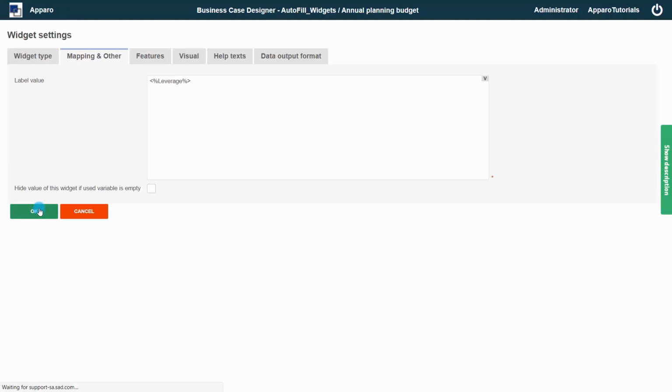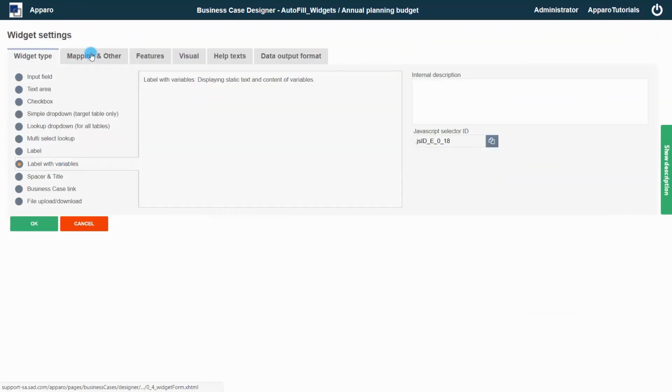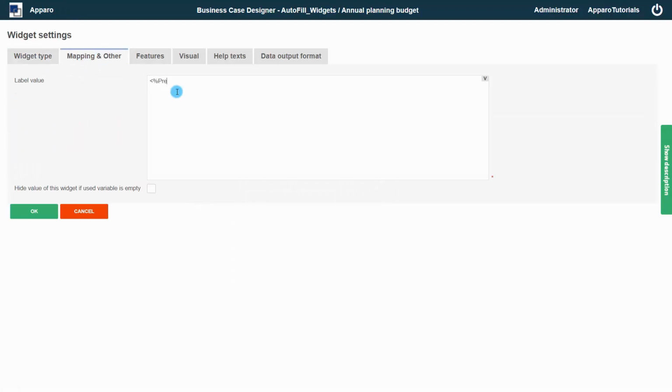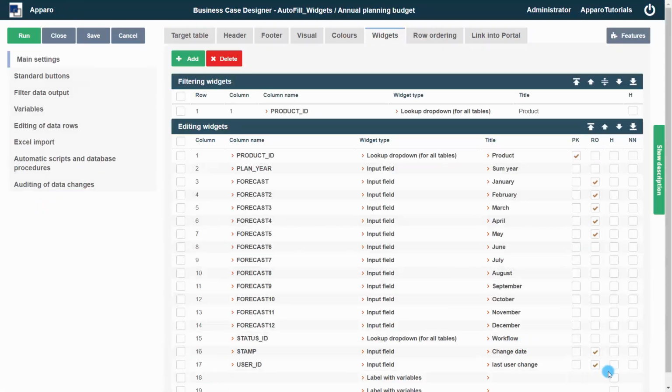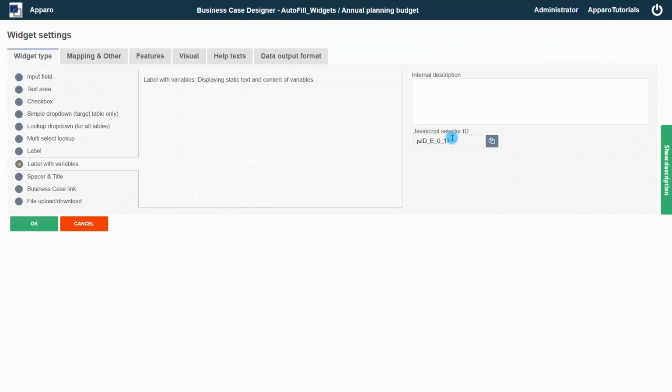We confirm with OK, and create another edit widget of the same type, and filling it with the variable, pre-orders. We confirm with OK again, and can then set both label widgets to be hidden. To access the widget content, we need to know the JavaScript selector ID of the two new widgets, which is equal to the widget column number minus 1. So the first label widget has ID 17, and the second has ID 18.